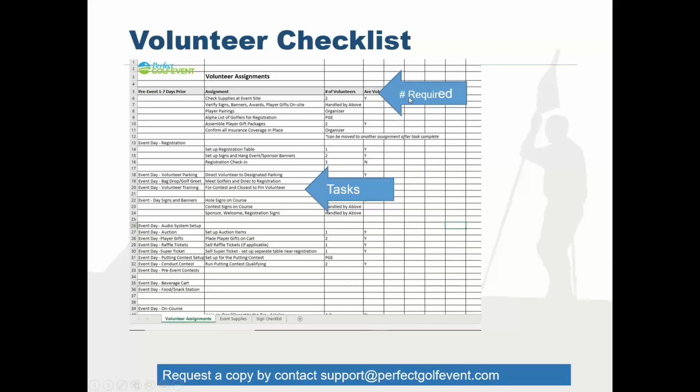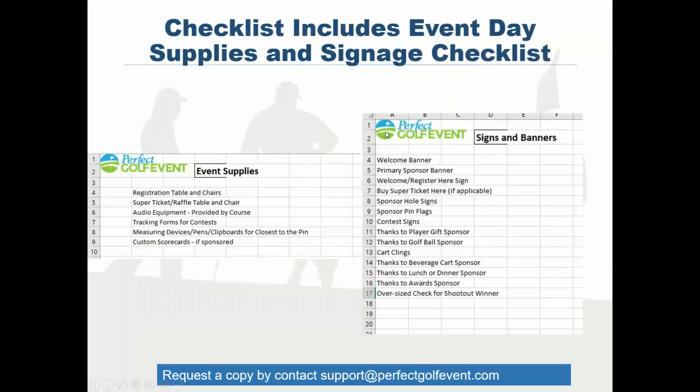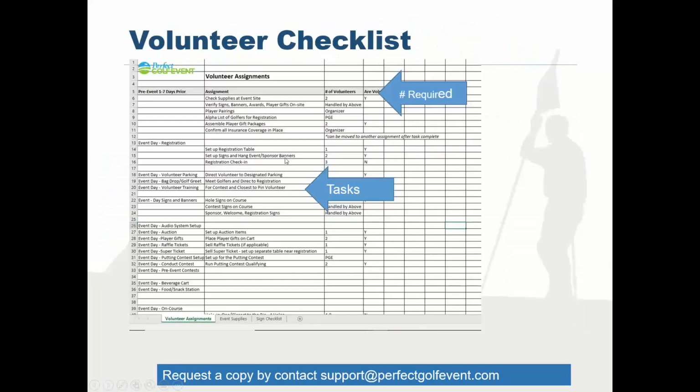So here's the task. How many people are required? Oh, sorry, let's go back. And then, are they mobile? Meaning, if I have 2 volunteers checking all the supplies to make sure everything's there the day of the event, after they check it, I don't need them there anymore, so I can move them over to registration. If I have somebody assemble the gift packages for the players, once they're done, I can move them somewhere else on the course as a witness. So this would give you an idea of how many volunteers you need to recruit for your event.